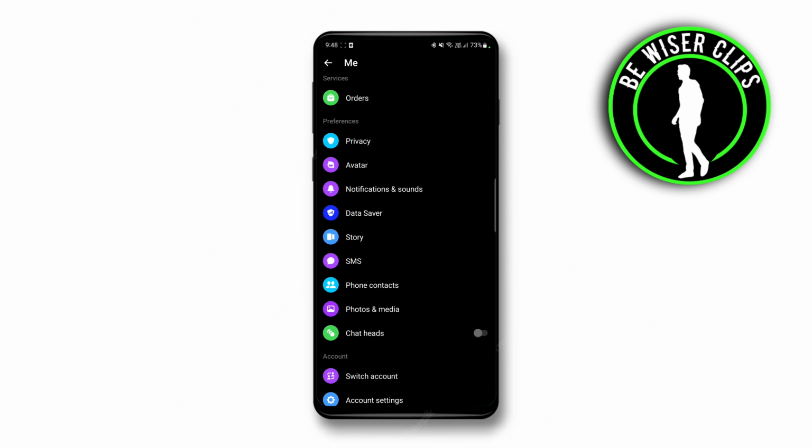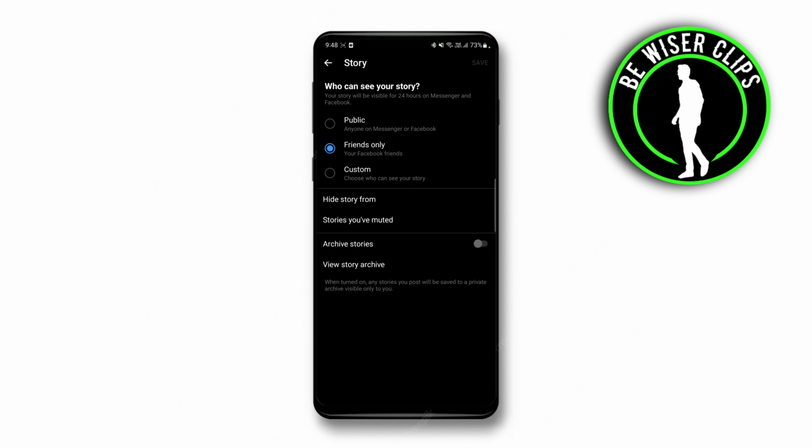and scroll down all the way to story. Here you can see who can see your story, like public, friends only and custom. You can also see hide story from, meaning the person from whom you have hidden the story, but we are interested in the stories you have muted.